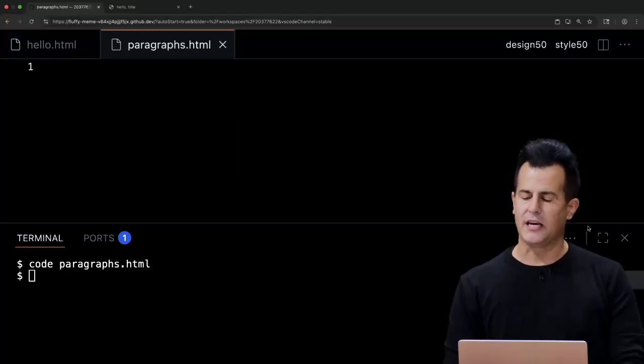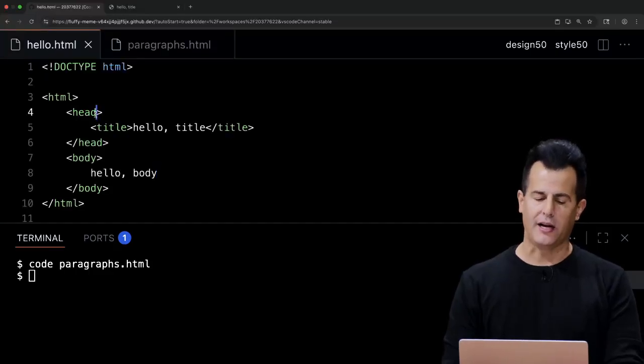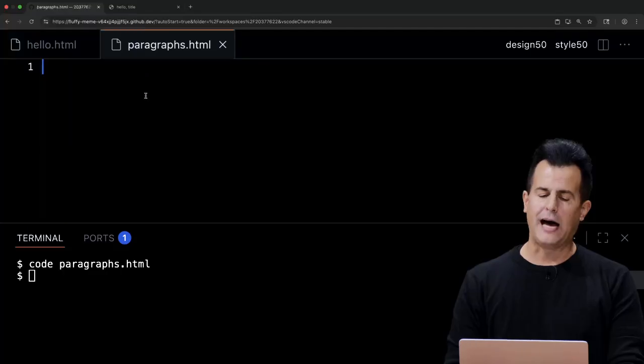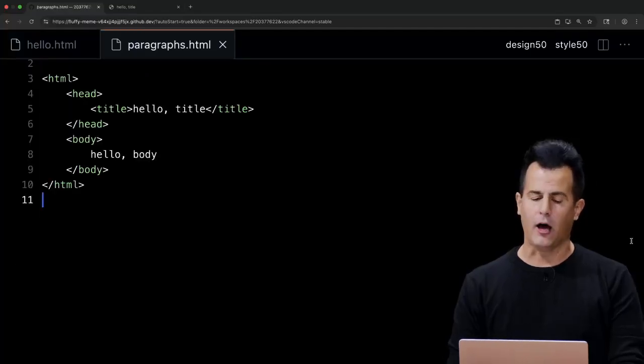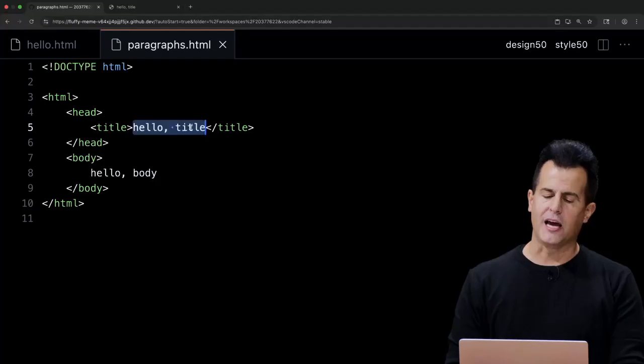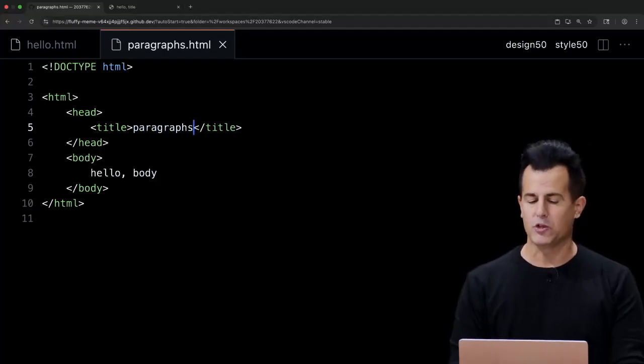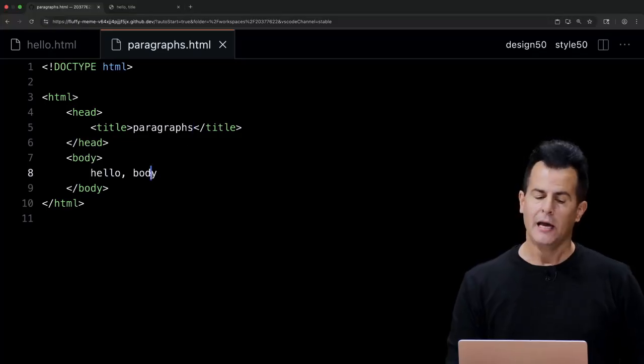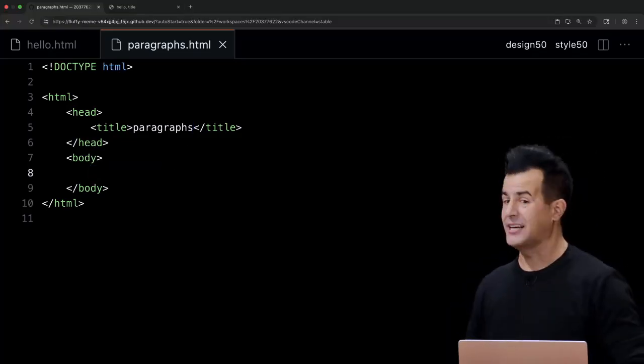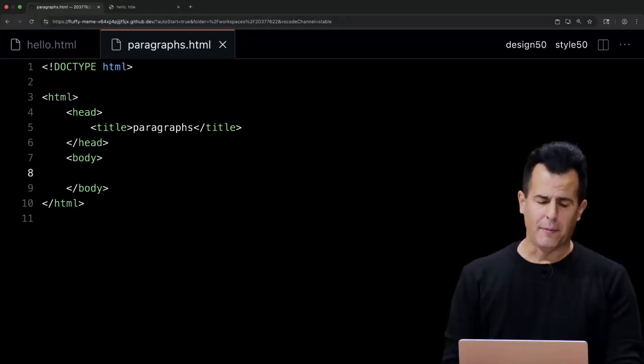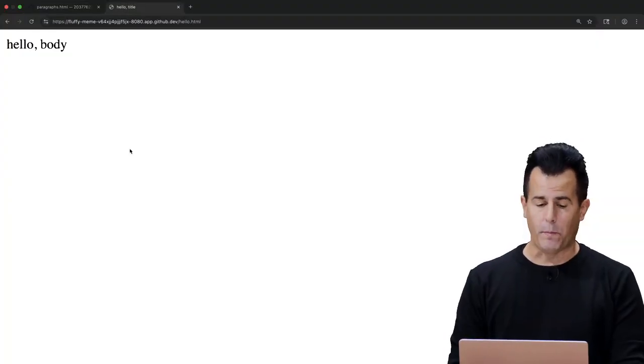And here's where I'm going to save some time. I'm going to go back to hello.html and just highlight all and copy paste this as the beginning of this file. But what I'll start doing is changing the title of each page to match the file name. So this is going to be my paragraphs example. And instead of saying just hello body, let's actually have a few paragraphs of text.